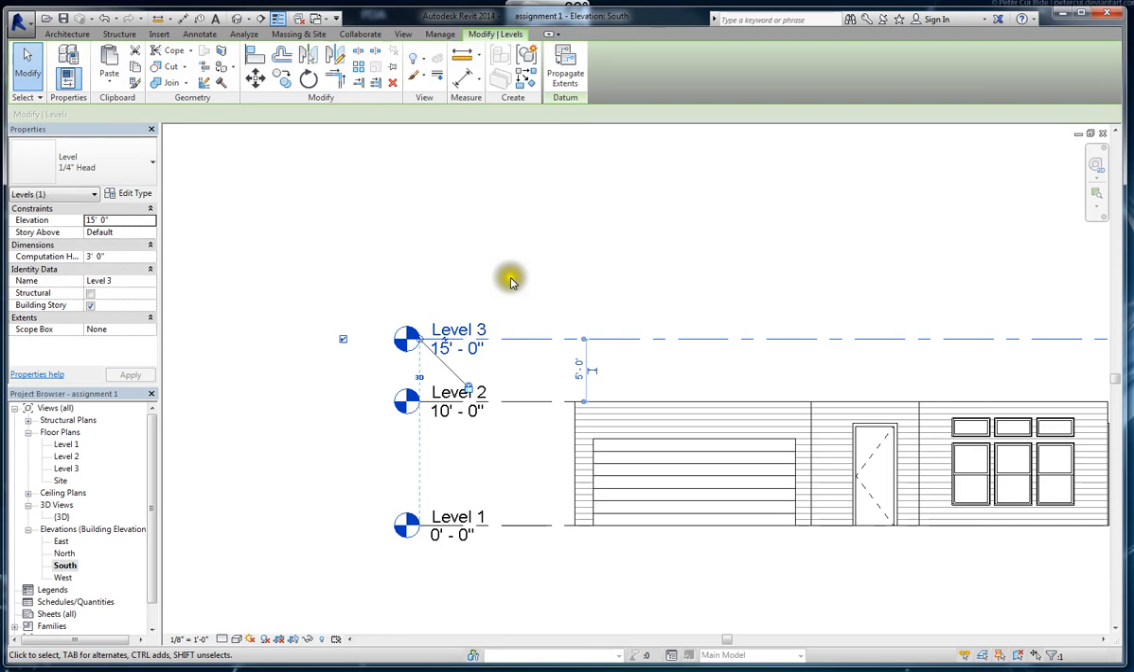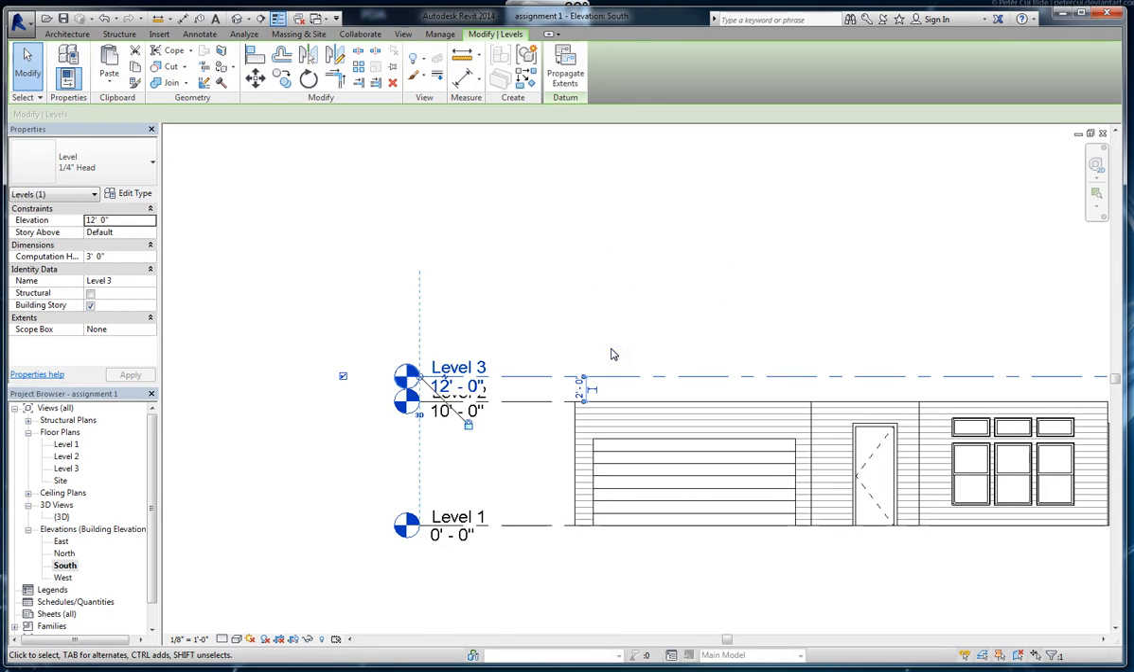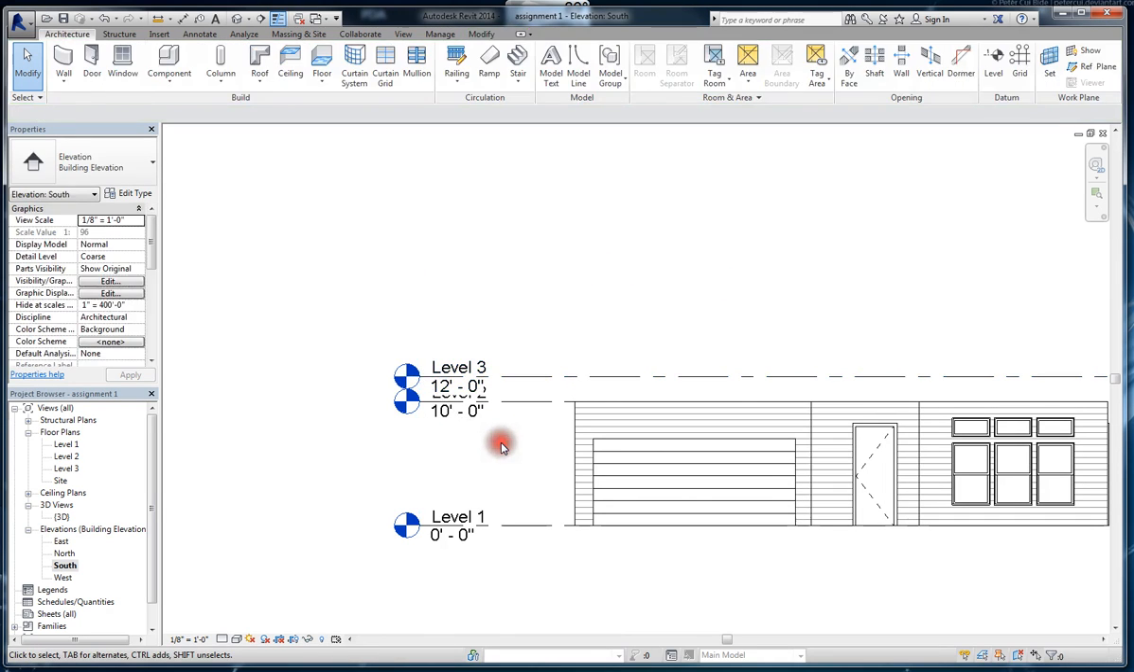What if I wanted to move this level to a higher elevation? Well, you can physically move it, click and drag, or use your temporary dimension. Let's say I want it 2 feet from this level, so make sure that one's selected because that's the one I want to move. And then I type in 2 feet, and it moves it back down.